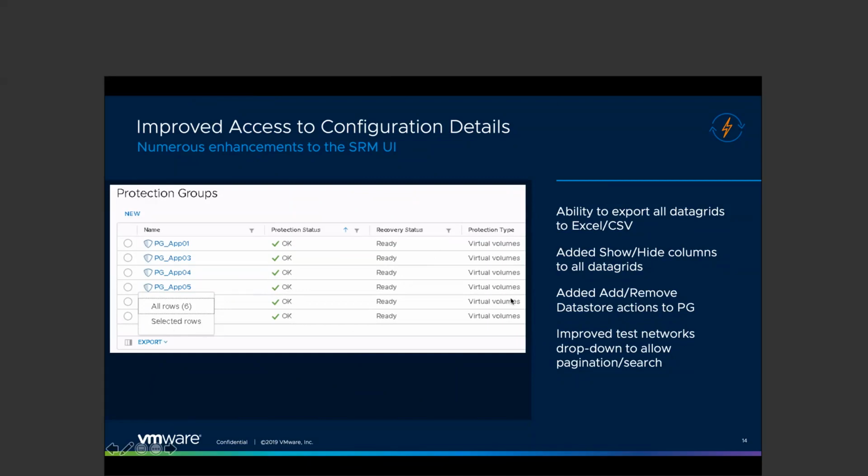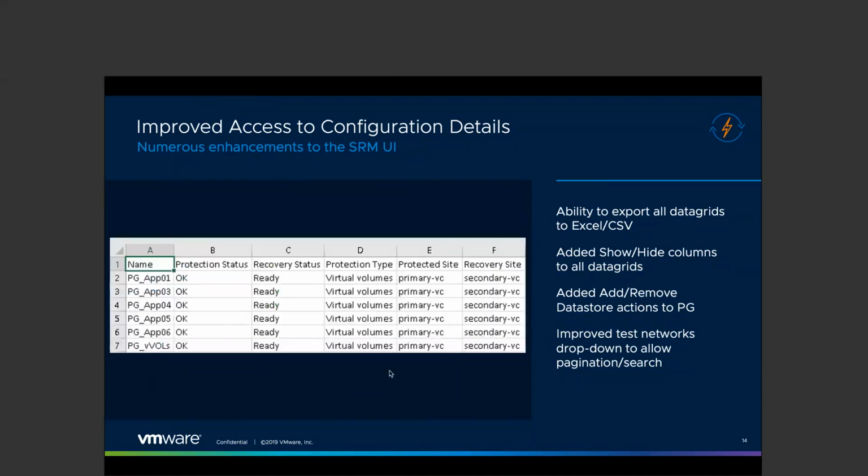the protection group view. We continue to enhance the user interface, but if there is any feedback, I would like to hear it. So please paste your comments in the chat section.